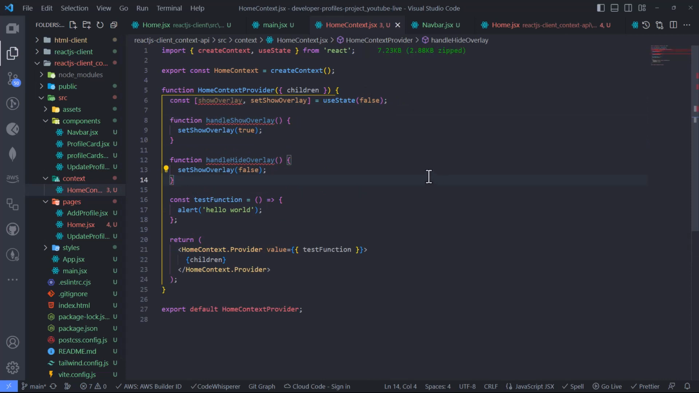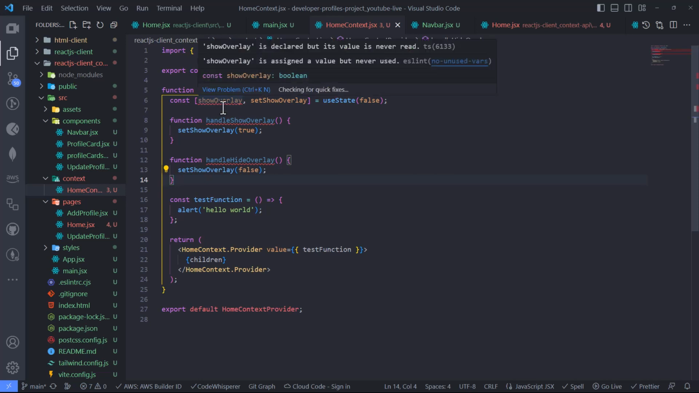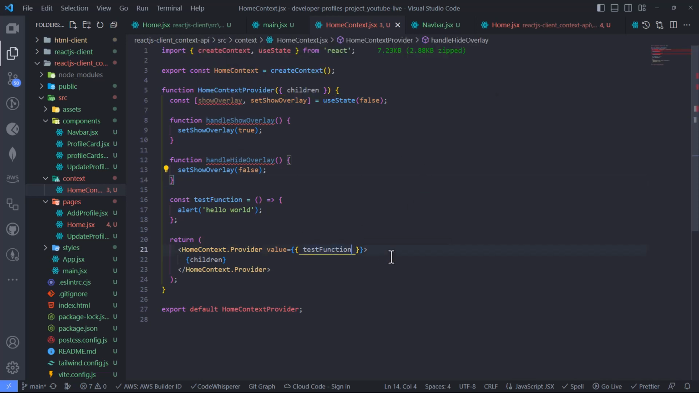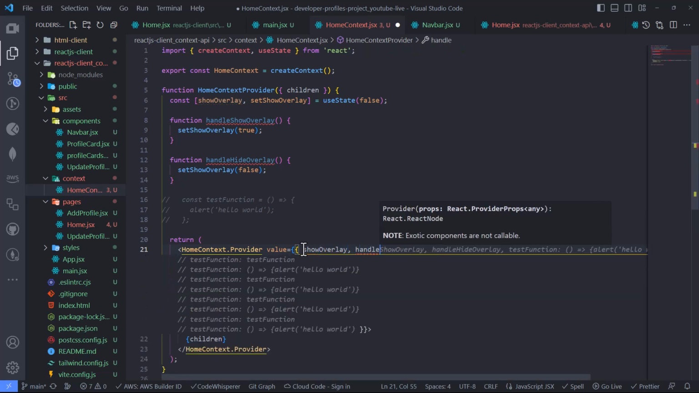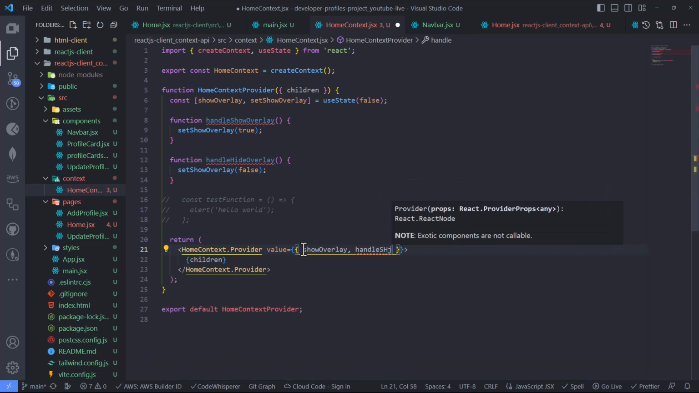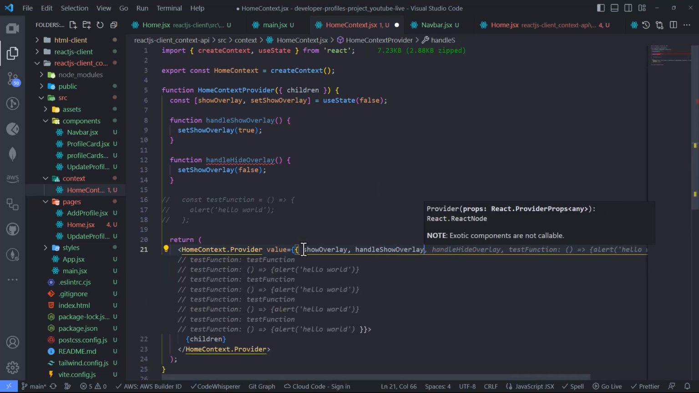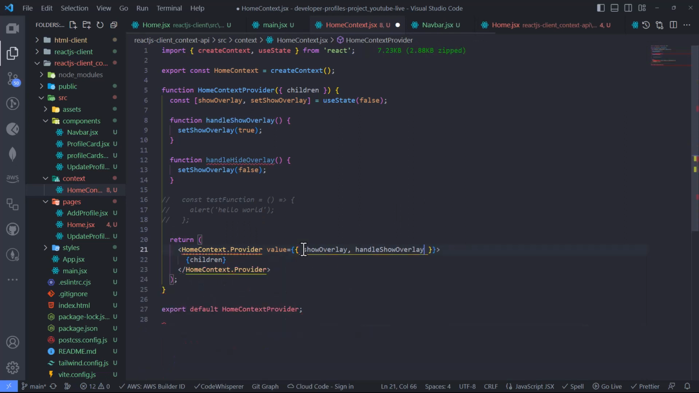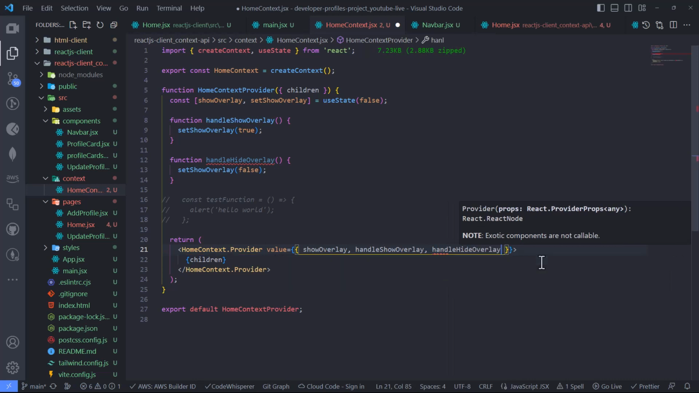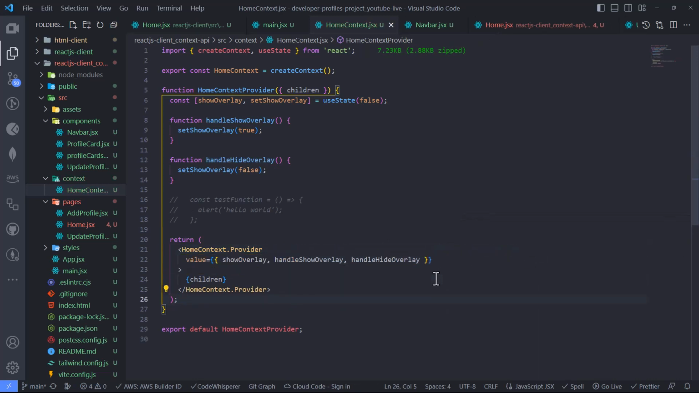So now we have three logic pieces crying to be sent out. They are already crying out, hey, you're not calling us. We want to now send them out. So we can now comfortably remove this test function, right? We have used it. We can now comment it out. Let's pass the show overlay first. And then let's pass handle show overlay. Oh gosh, let's ignore CodeWhisperer, right?